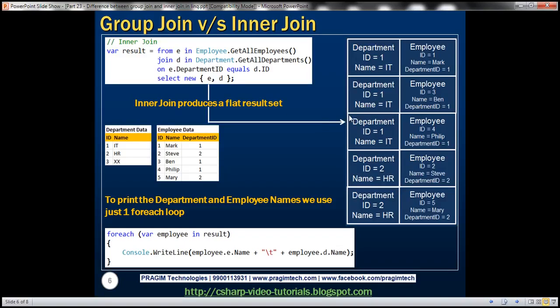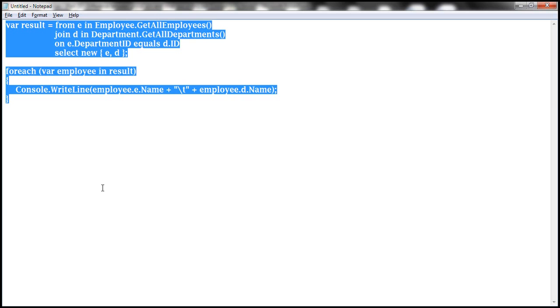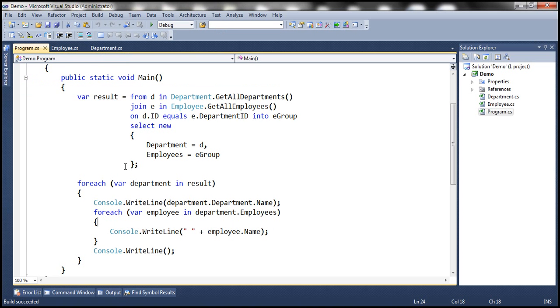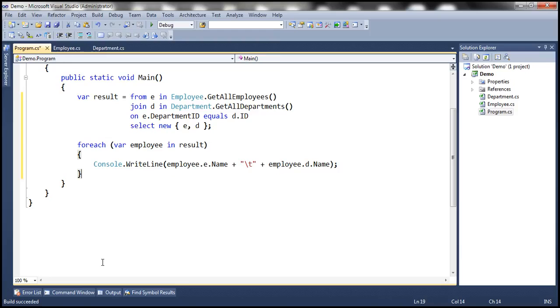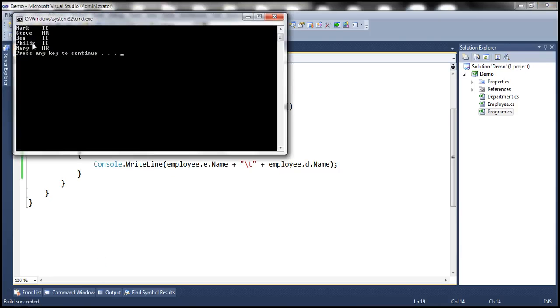Now, since this is a flat result set, it's enough if we use just 1 foreach loop to retrieve both the department and employee names, as you can see here. Again, I have already typed this code, so let's copy it and paste it within our Main method. So when we run this, as you might expect, employee names and department names will be printed. And since department XX doesn't have any employees within it, that will be excluded from the result set.